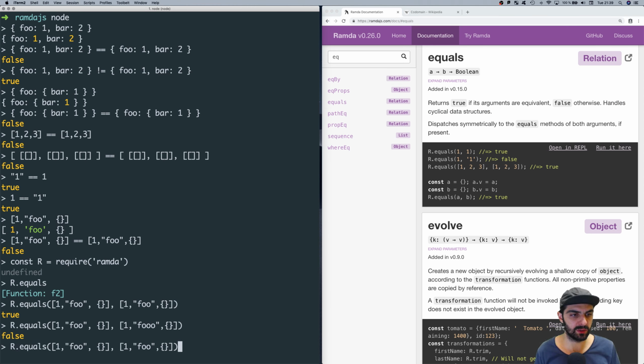So again, let's do these two lists that we had before. So let's just copy this stuff. Let me remove that. New line. Whoops, did I not copy it? Let me try that again. Copy, paste. Okay, so from the beginning, R.equals, does this massive list equal this other massive list? And close parentheses. Let me run that.